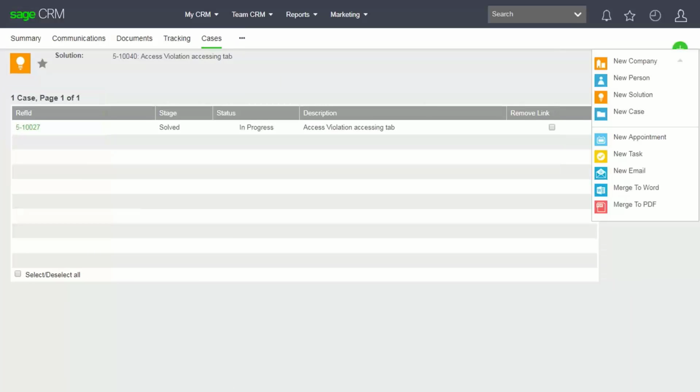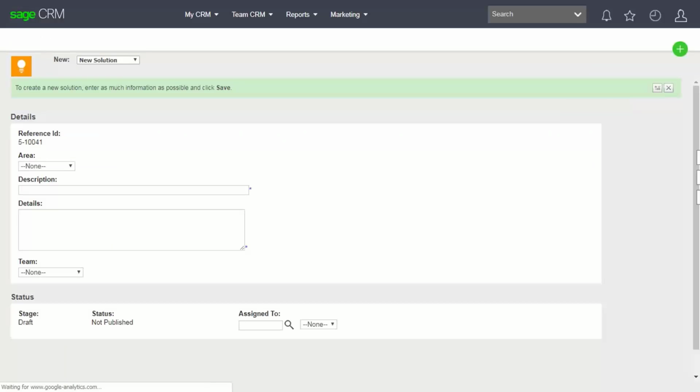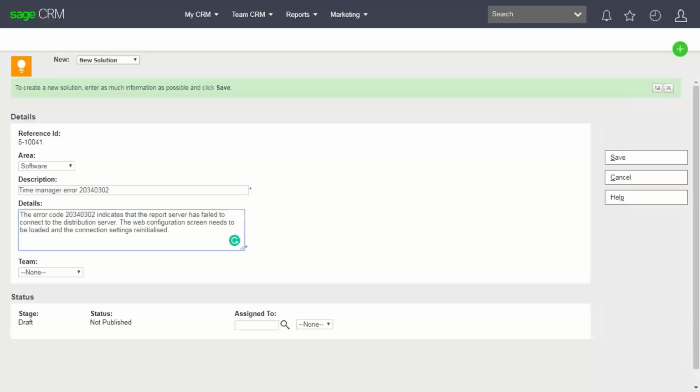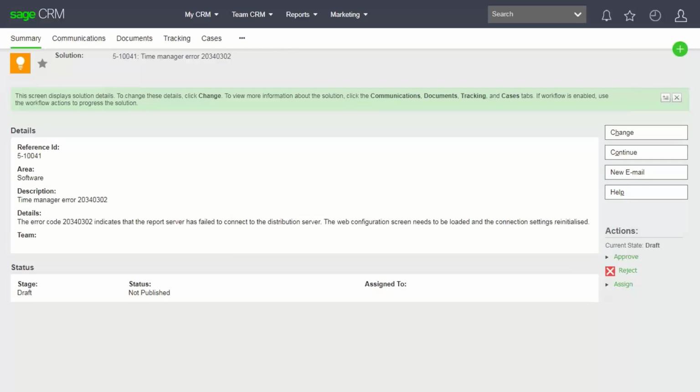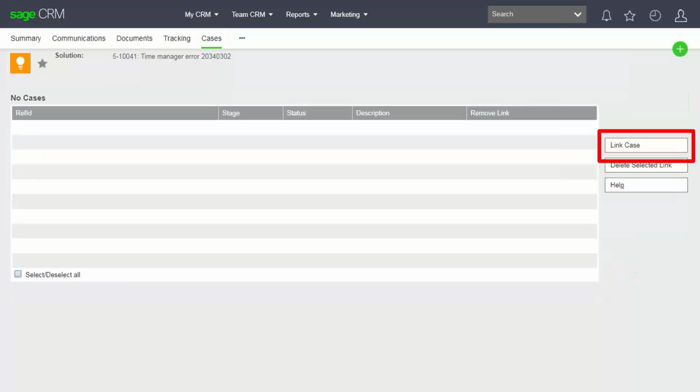And solutions can be created new, as I said earlier, and there's no need necessarily. You just create one on the fly. So you don't have to have a case. You can also create one automatically. So, same process, this idea about approving and logging and so on and so forth. And then you can link a solution back to a case as well.